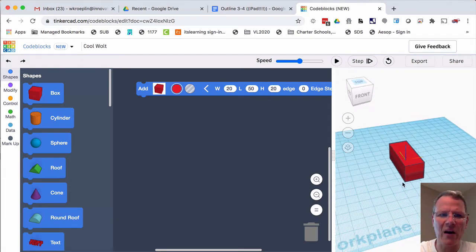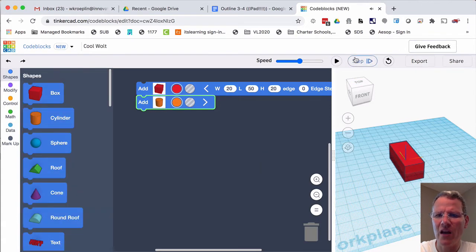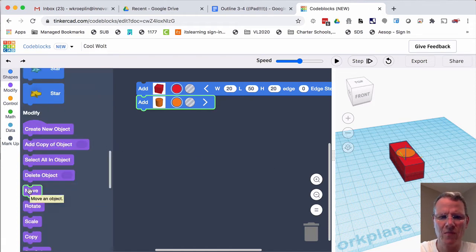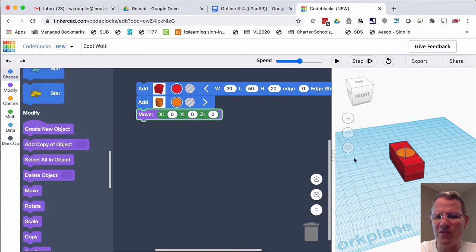Let's say I want to build a box and a cylinder. Now I drag a cylinder out. And I hit play. You can see the cylinder is inside of the box. But I want to move this object in an XYZ position.